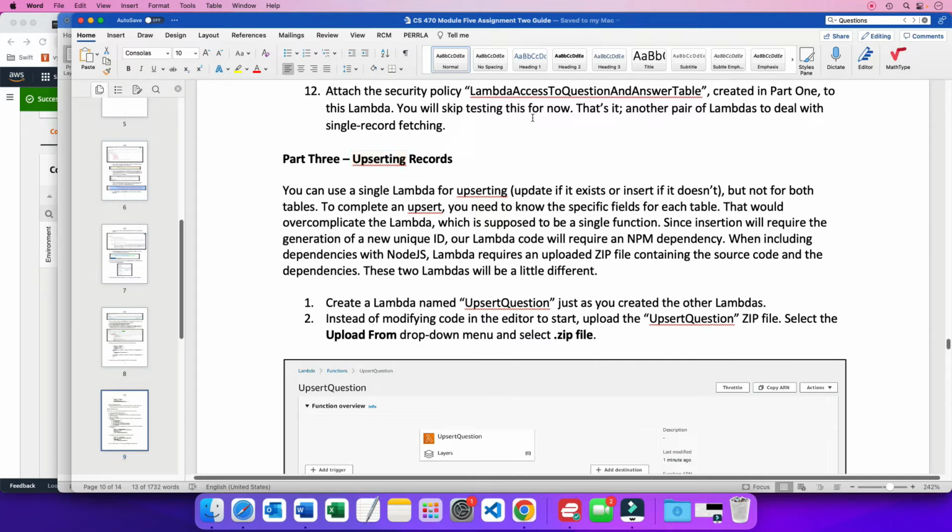Now, what's unique about the upsert of records is we're going to be using code that's not just an index file like we saw in the index.js, but it's going to be an index as well as modules. With Node.js, you could have dependencies and modules. So we're not going to upload a file, we're going to upload a zip file, and the zip file is going to have the index.js, and it's also going to have the folder that has all the dependencies that's needed for our code. So I'm going to create a new lambda called upsert question, and then I'm going to upload a zip file for the code.